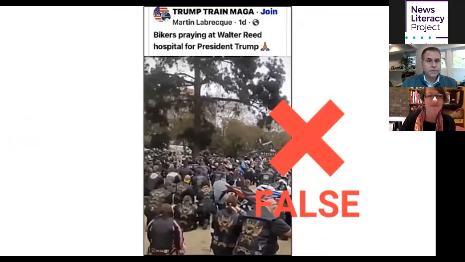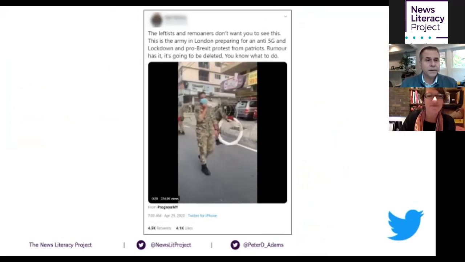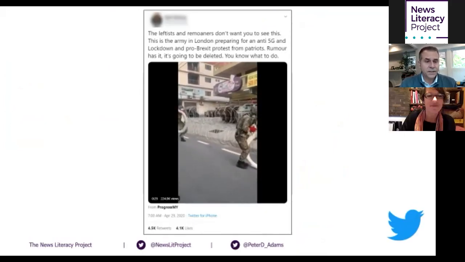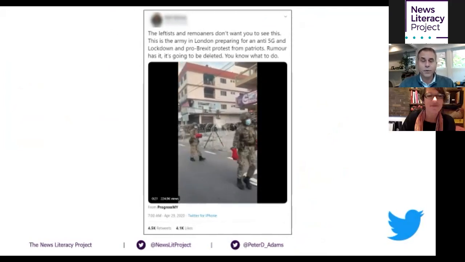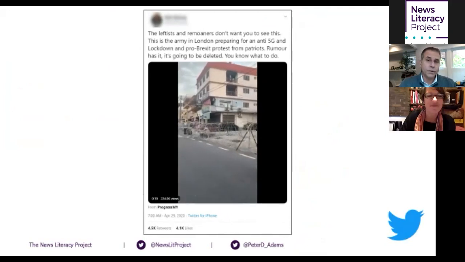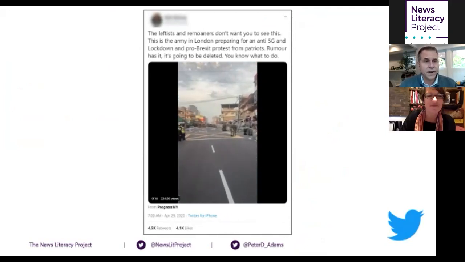Here is another example of that. These are not bikers at Walter Reed praying for President Trump, but we'll work with that example a little bit later. And here finally is another coronavirus related rumor. This from earlier in the year in April, before the pandemic really hit our shores here in the US.